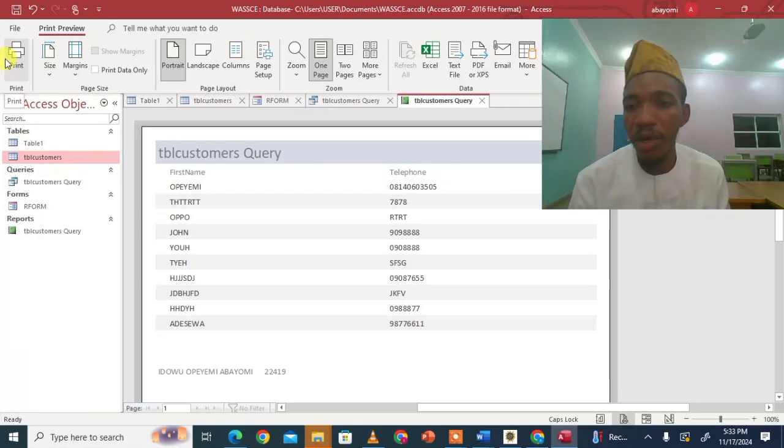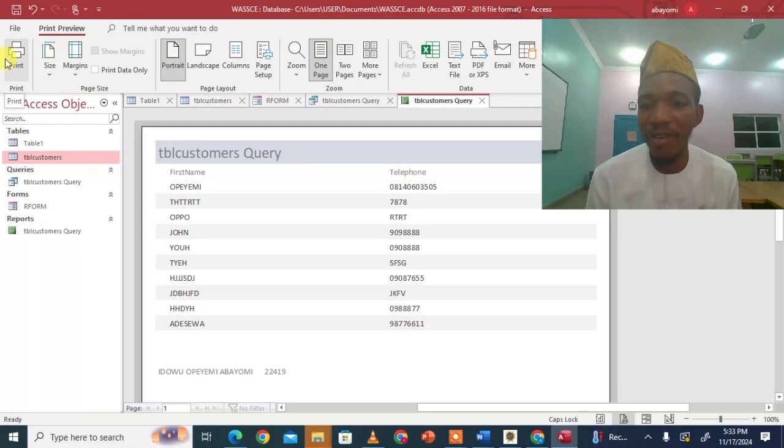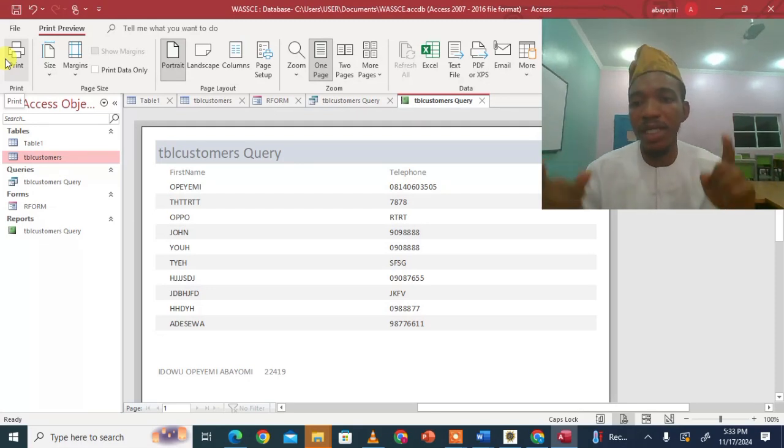With that, we come to the end of the database. As you can see, all these things are very easy. All you have to do is practice, practice, and practice.